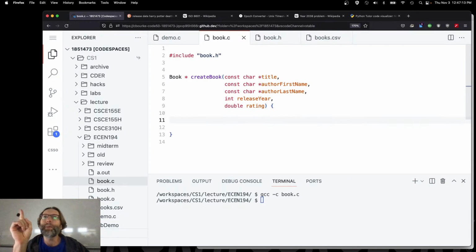So if you're going to create a pointer to a book, how do you create that book? Book star B is equal to something. Return B. Well, how did you create an array of integers? Malloc. How did you create an array of characters? Malloc. How do you create an array of one book? Malloc. Exactly. I mean, that's how you do everything. Malloc, malloc, malloc.